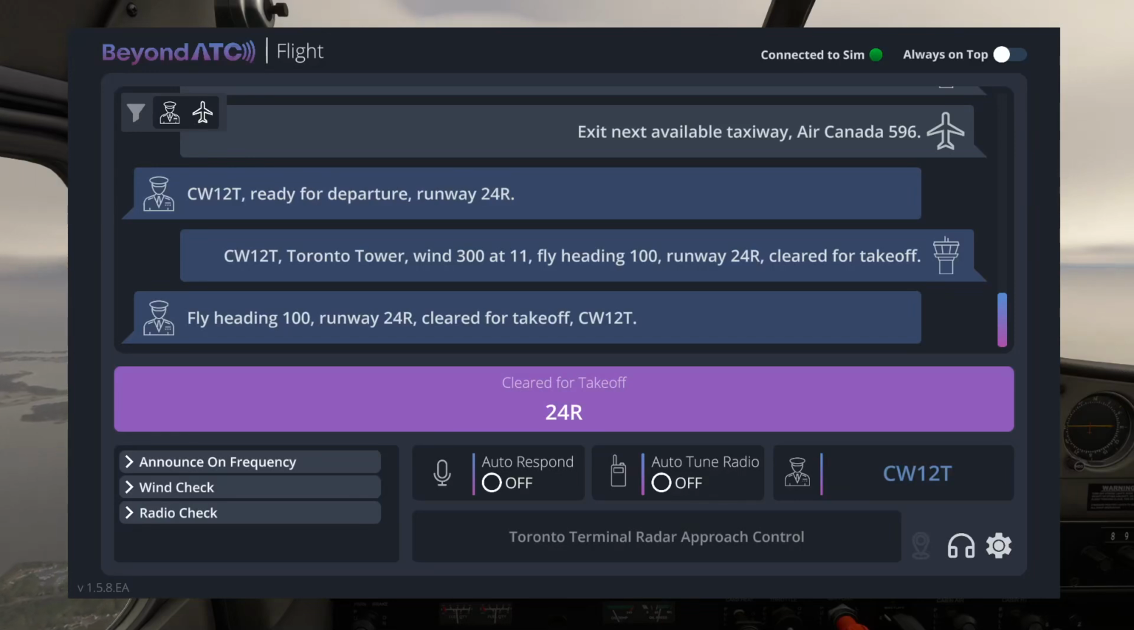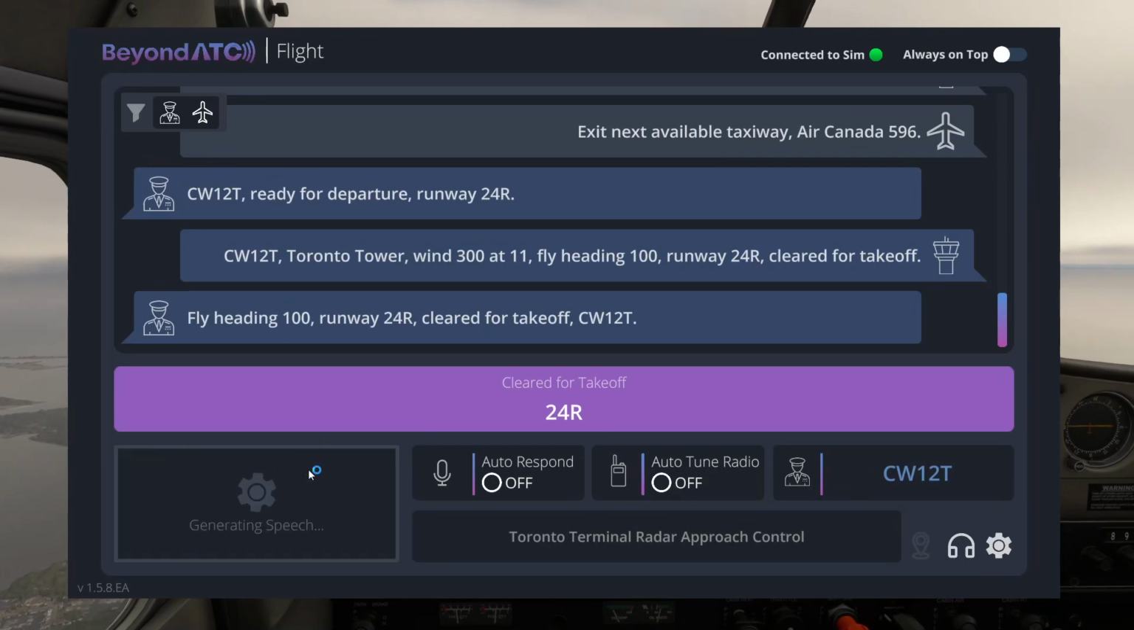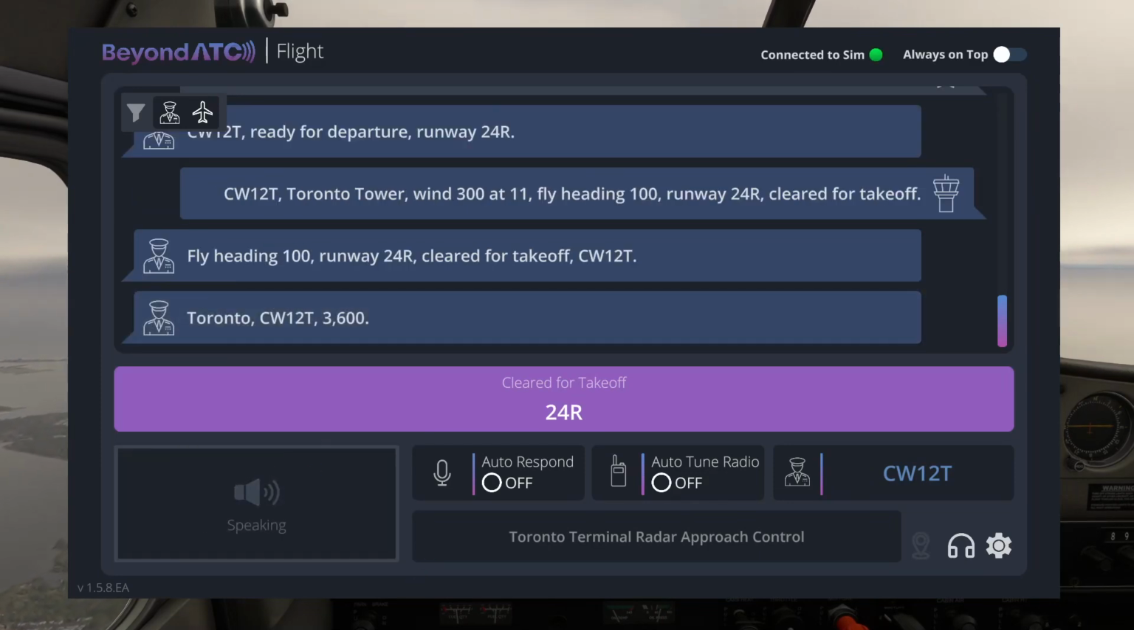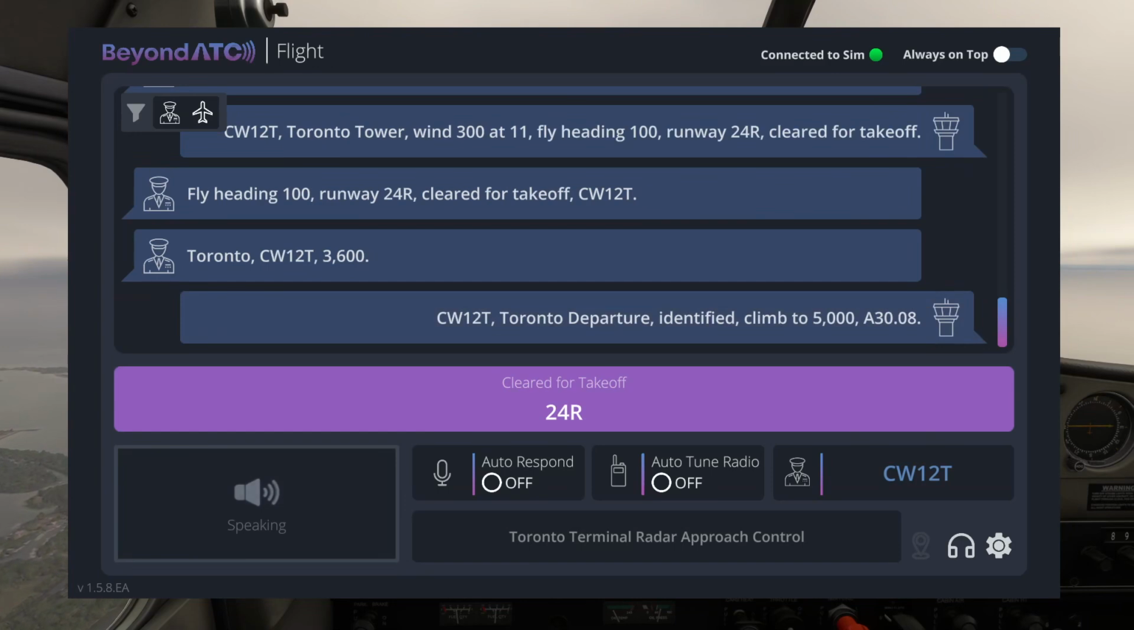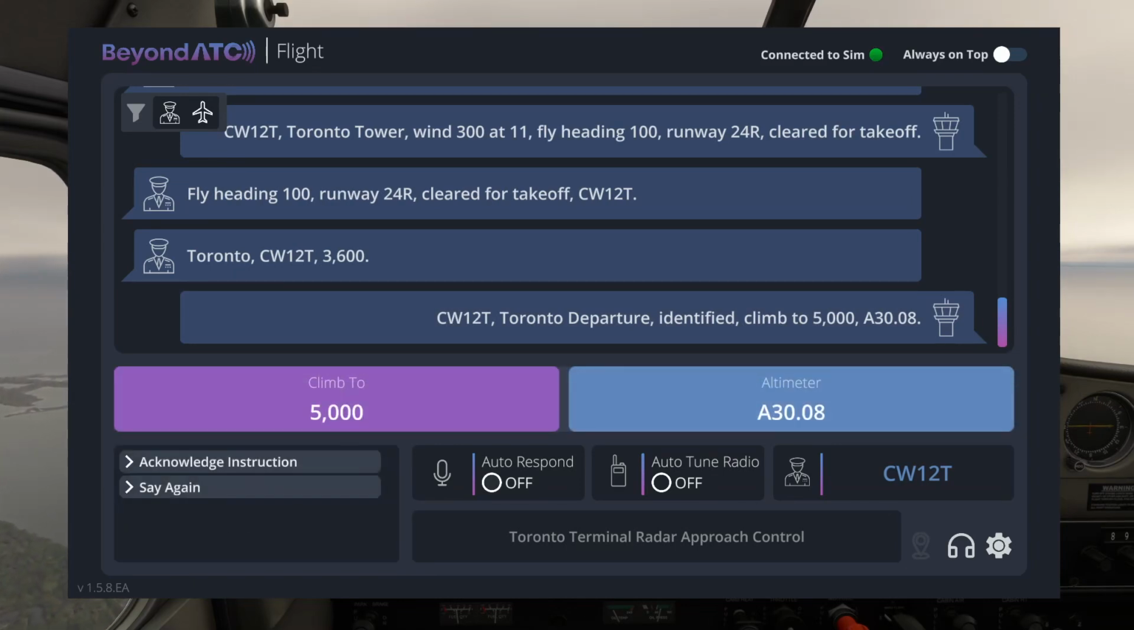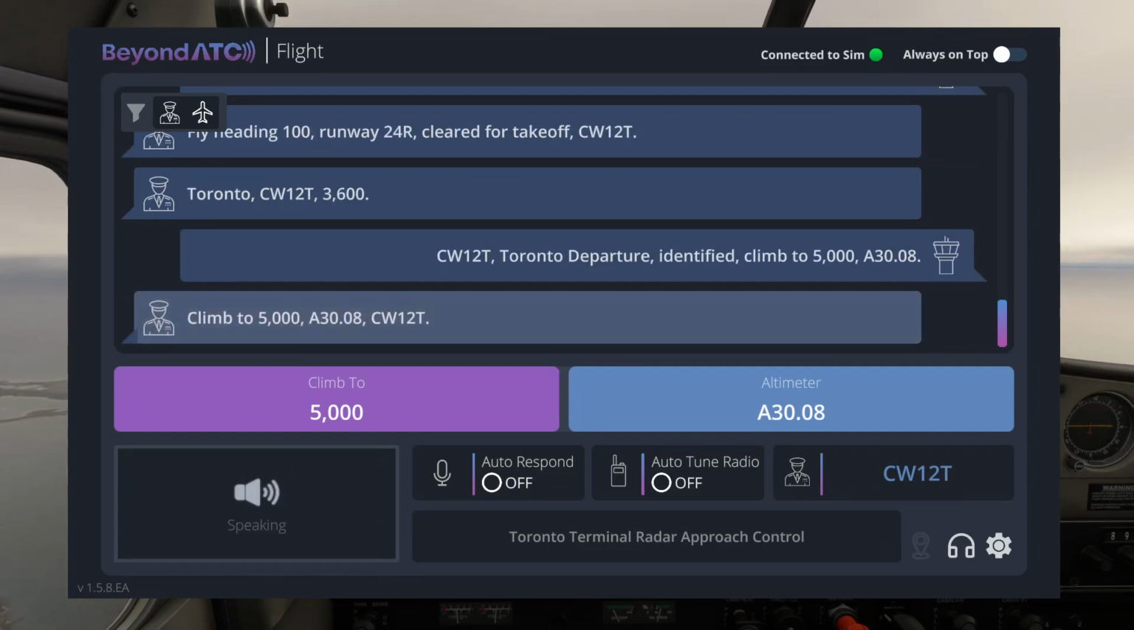Okay, I got it. So we'll announce around frequency. We'll pretend we had a handoff. Toronto, Charlie Whiskey 12 Tango, 3,600 feet. Charlie Whiskey 12 Tango, Toronto departure identified. Climb to 5,000 feet. Altimeter 3008. 5,000, eh? Okay. Let's acknowledge. Climb to 5,000 feet. Altimeter 3008. Charlie Whiskey 12 Tango.